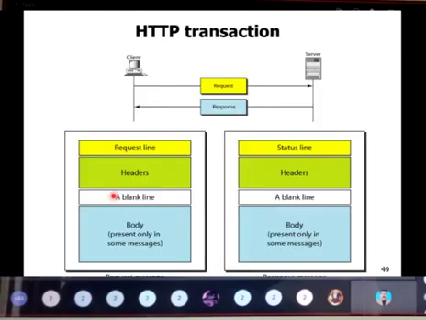HTTP transaction: the client sends the request to the server, and the server sends the response to the client. Here you can see what information the request message contains: request line, header, then a blank line, after that the body. One blank line separates the header and the body of the message. Then the request line is available in the form of a request message.